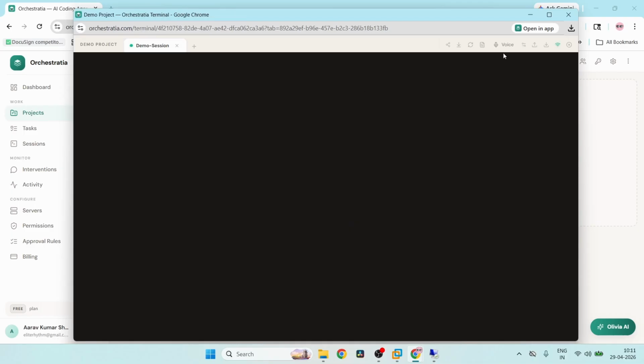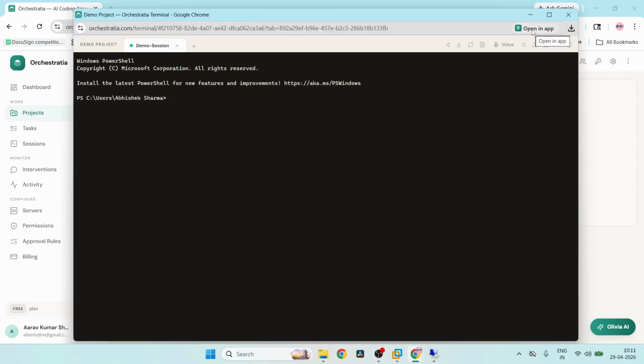It also has a native PWA, portable web application, mode. So for now, let's just do temp, and let me run Claude from here. Let's just wait for Claude to open up.